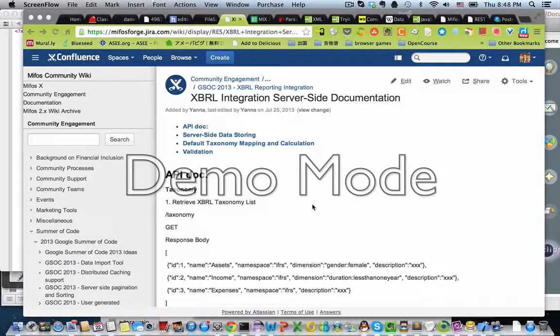Hello. This demo is about XBRL reporting integration, one of Mifos' Google Summer of Code projects. This demo will show how to use the XBRL reporting APIs and its client UI. Let's start with making a few API calls according to the documentation.